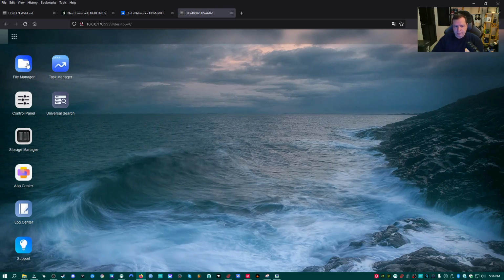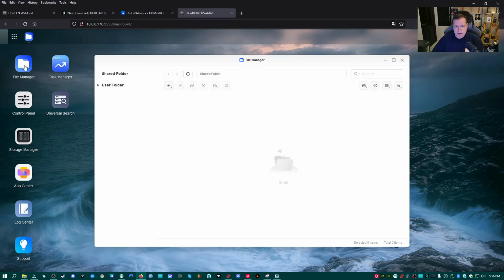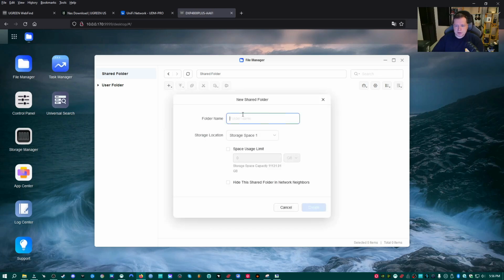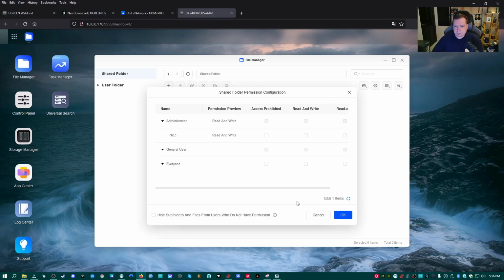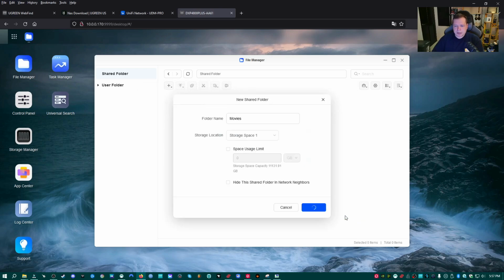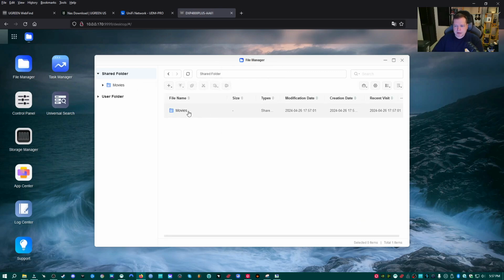We have to create shared folders. So we open up File Manager over here, and under Shared Folders, we're going to click this plus sign, New Shared Folder, and I'm going to type movies. And it's going to be located in Storage Space 1. That's the only one we have. No space limit, and we're not going to hide it. I'm going to create, and then we're going to create the access. We're going to do read and write for general users, actually just me, and then everyone else. And that should be good. Then we'll click OK. And now we have a movies folder.